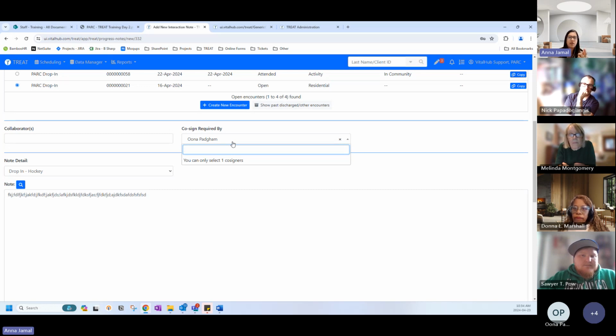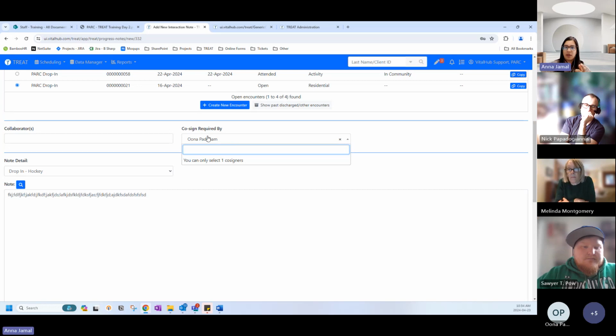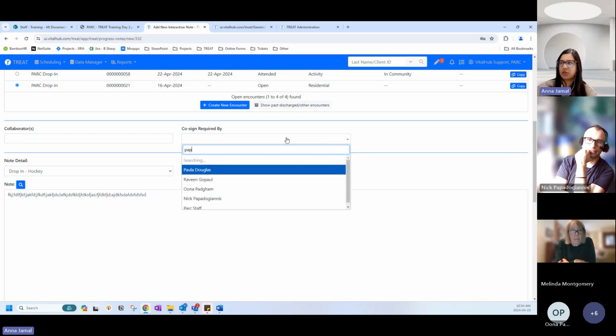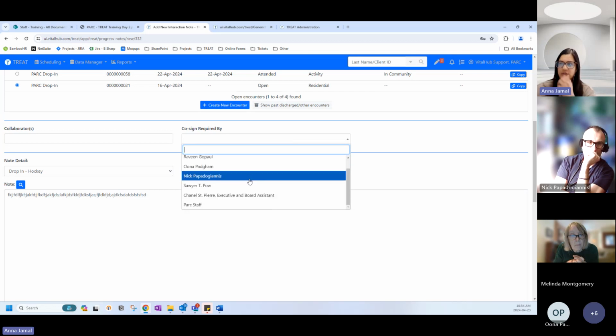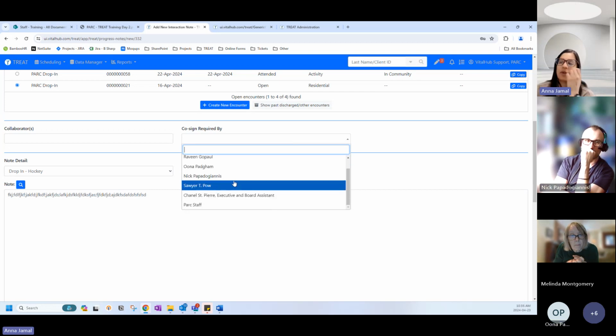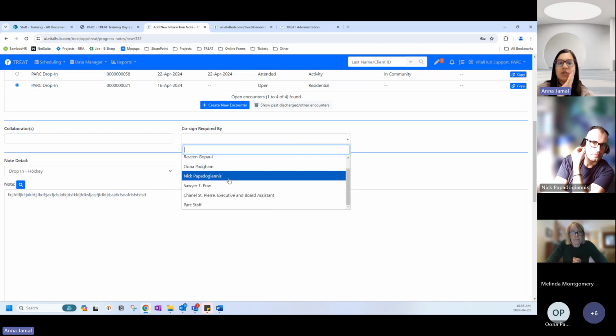So as long as your managers have a profile in Treat, we can search anybody here. Let's search Nick. You can see everybody shows up. You pick whoever is the manager on duty to send that note to.